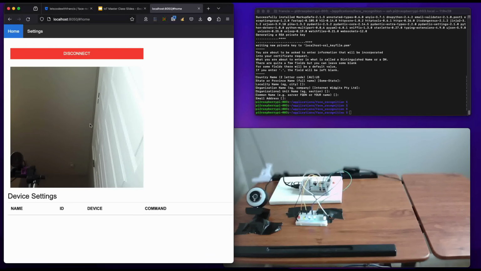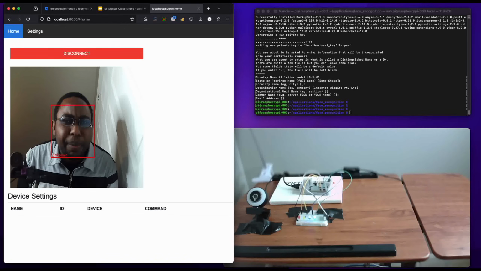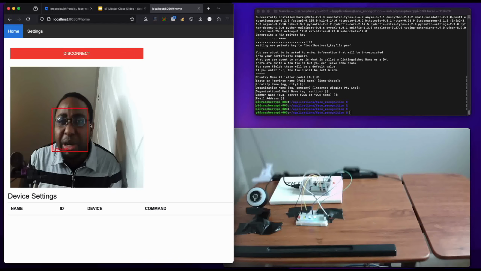So, for instance, if I were to go over now, I'm hoping you should be able to see my face in there, and there should be a bounding box on there that says I am unknown.